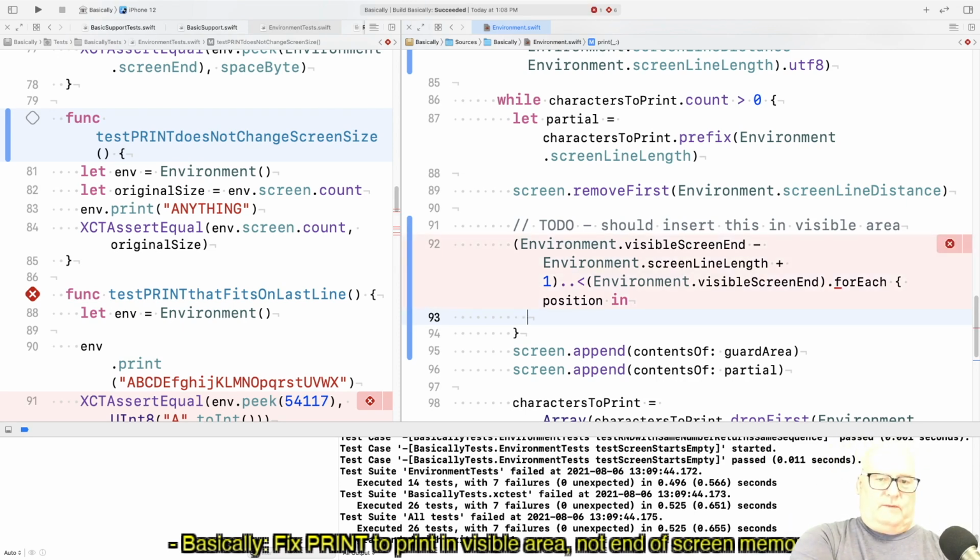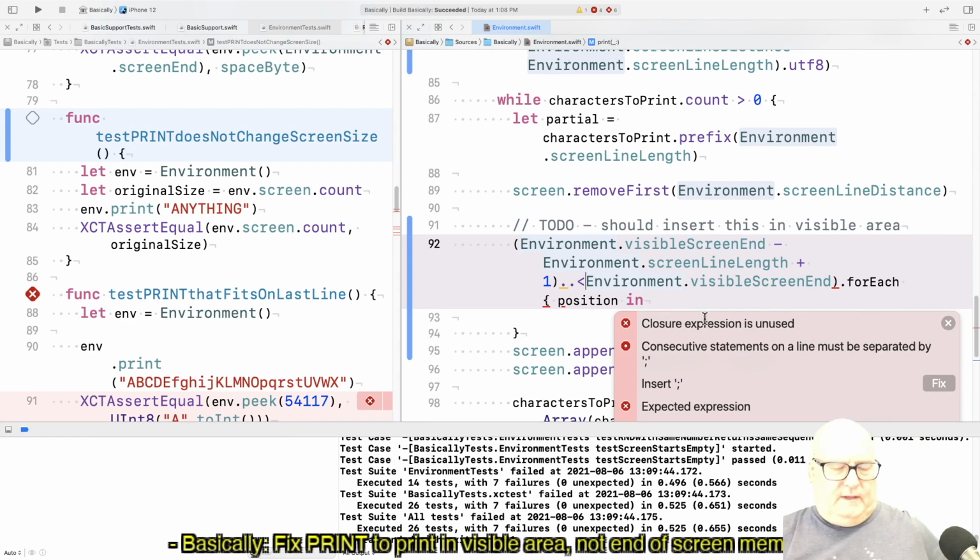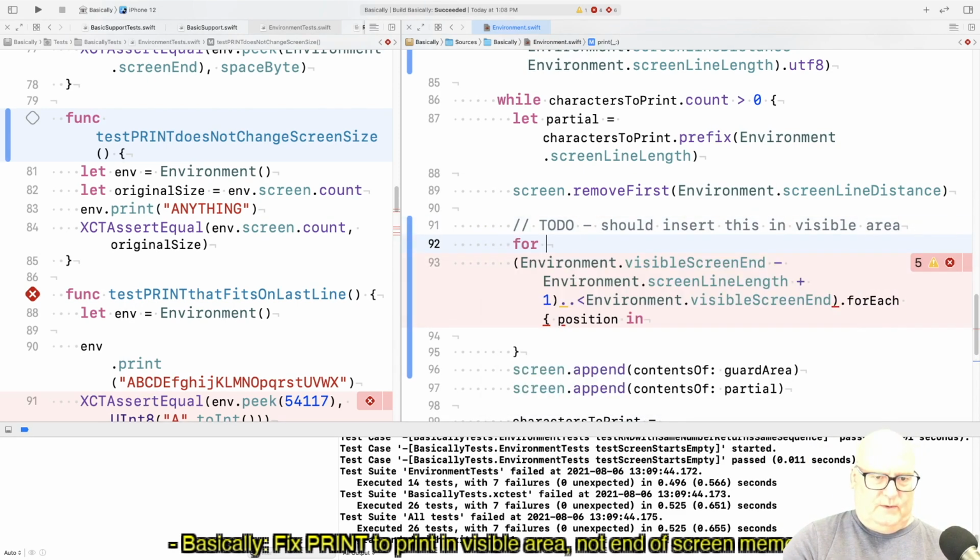Okay, so from the start of the row to the end of the row, int. This should be a range. Boy. Number less than value. Well, maybe I can do it differently. For position in. Does that work?